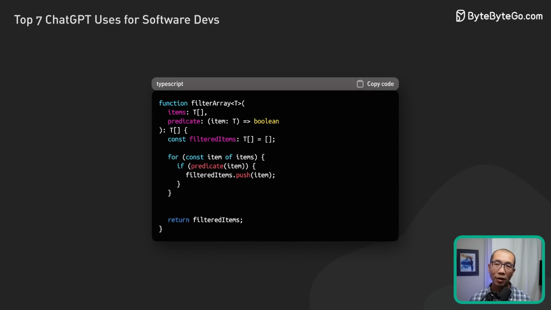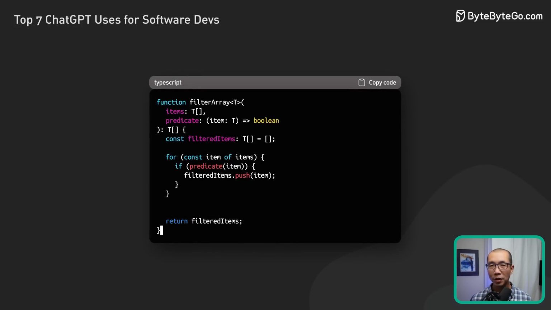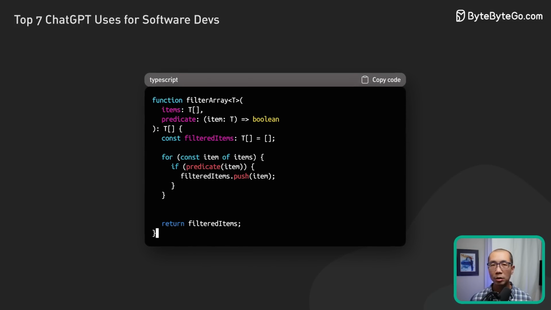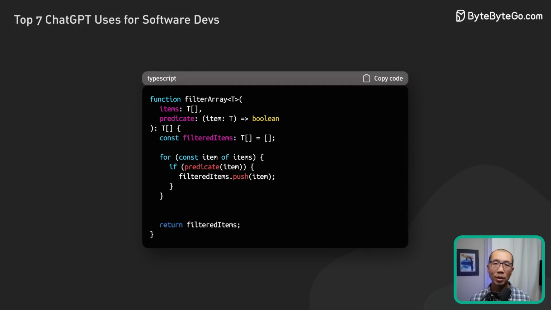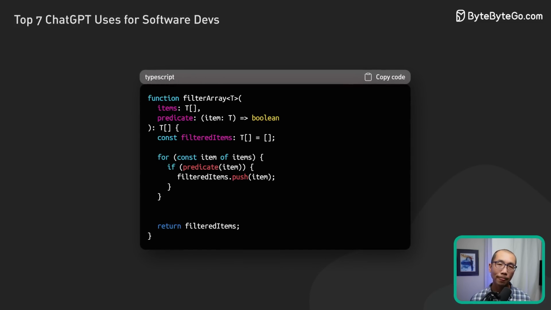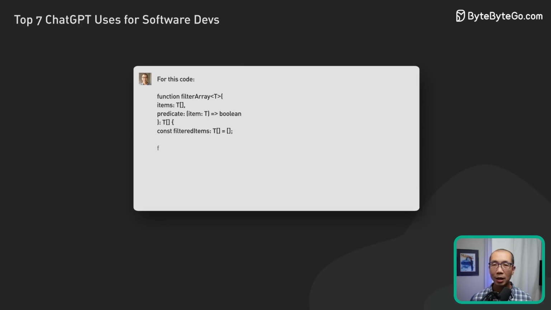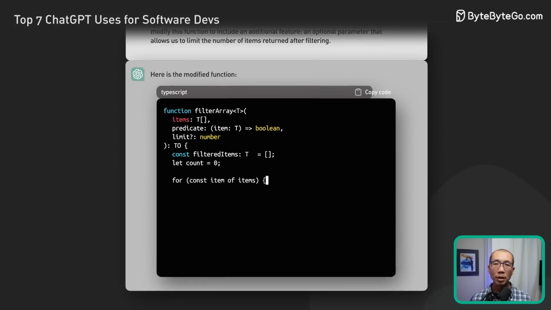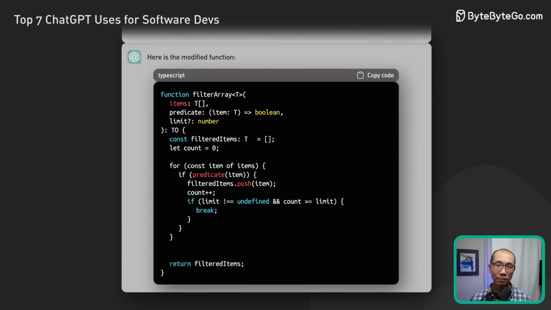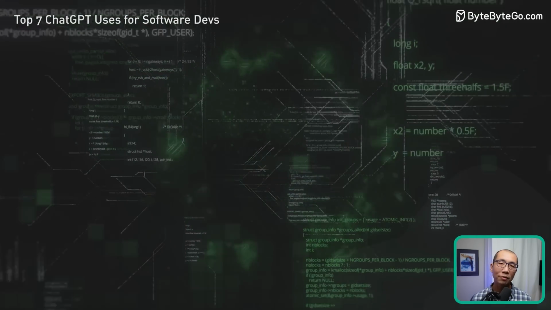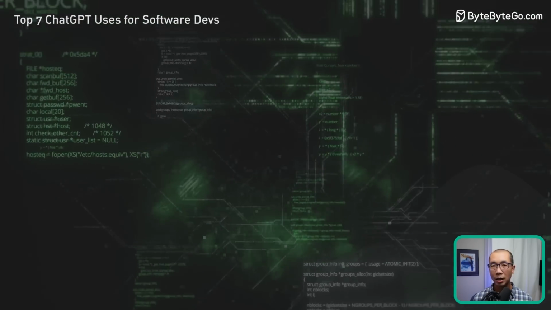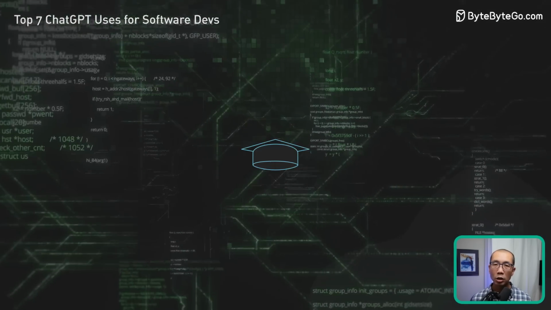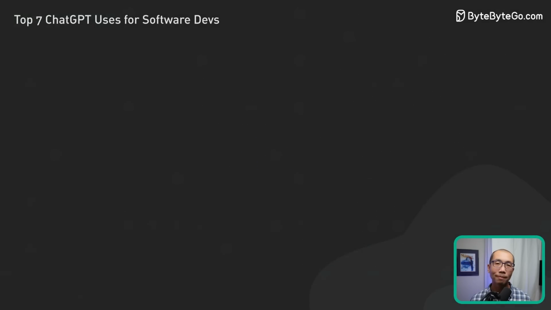Now suppose we want to modify this function to include an additional feature, an optional parameter that allows us to limit the number of items returned after filtering. We can ask ChatGPT for help in making this change. ChatGPT might suggest adding an optional limit parameter and updating the loop condition to stop once the limit is reached. Here's the modified function. Now, by using ChatGPT to modify our code and add more functionality, we can save time, ensure that our changes are implemented correctly, and learn new techniques for enhancing our code.